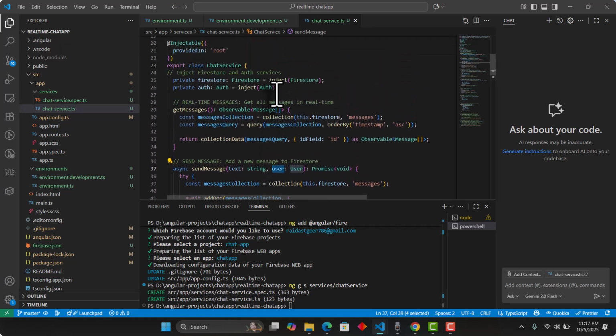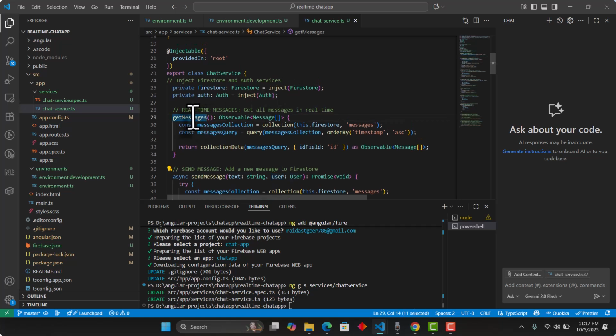Now getMessages. This one is the cool part. It sets up a real-time listener. The collectionData function returns an observable when new data comes in. This observable automatically notifies everyone who's subscribed. This is the key to real-time updates.